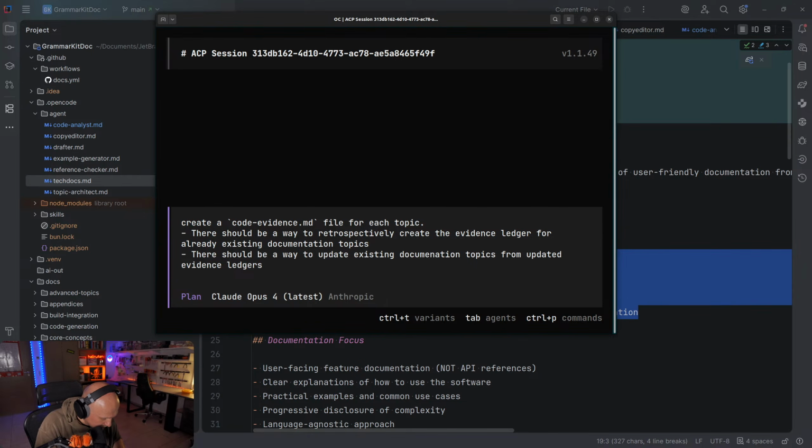So first the code analyst, and then the references. So web search. And here, first info.